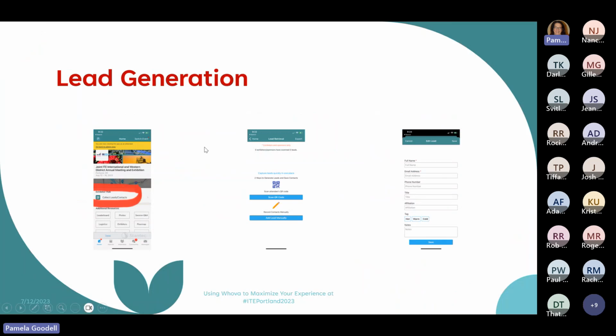Right, so if you are in the app, on the homepage of the app, you'll be able to see something called collect leads and contacts. That is the lead generation area that you want to get into. And from there, you will have two opportunities to collect leads. You can either scan the attendee's QR code, and I will go through that and how to find that in just a second, or record contacts manually.